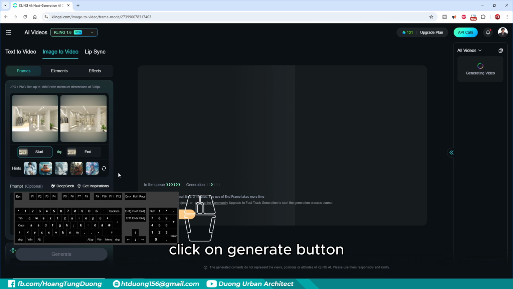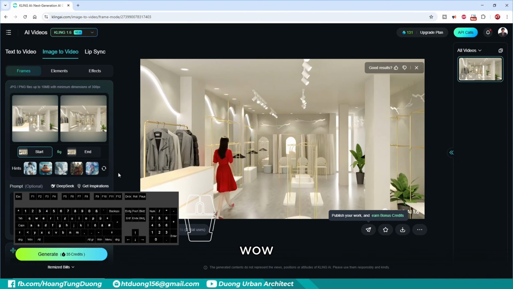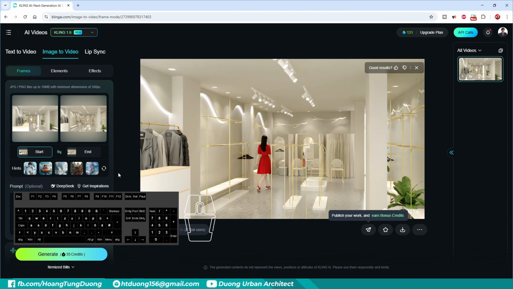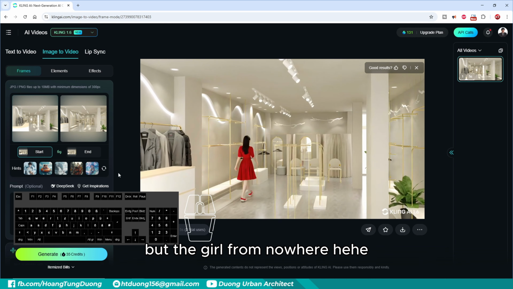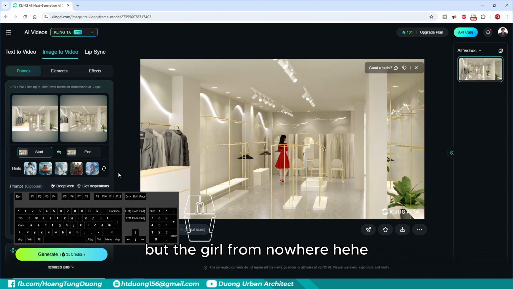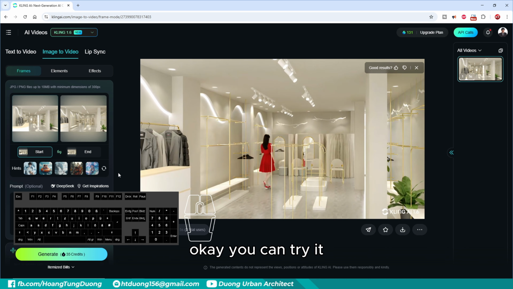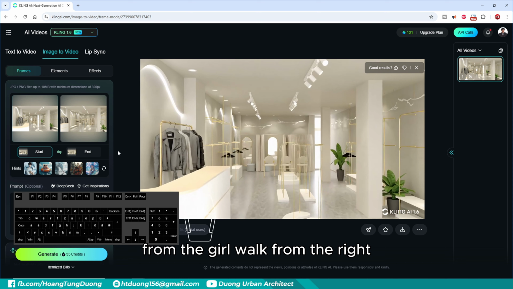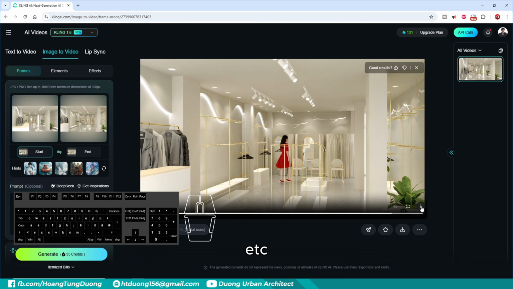click on the generate button. Wait a minute. Here is the result. Wow. But the girl comes from nowhere. Okay, you can try with the girl walking in from the right, etc.